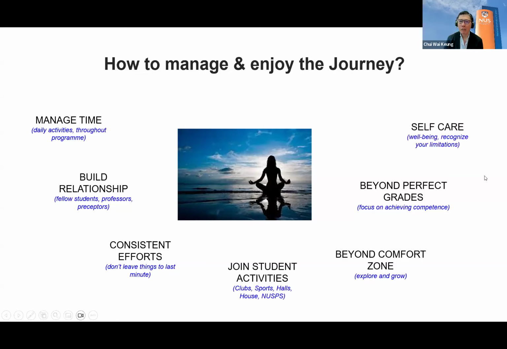And finally, while it is not going to be an easy journey, there's going to be a lot of stress, and therefore self-care is important. Your well-being, recognizing what your limitations are, all right? If you are in trouble or you find that you're not coping, always reach out to your professors or even to your teammates, talk about it, and we will be there to help. All right, so these are some of the tips that we hope that you will adopt so you can manage your learning journey with us. And of course, more importantly, enjoy the 4 years with us.